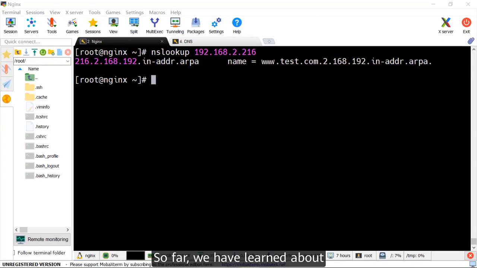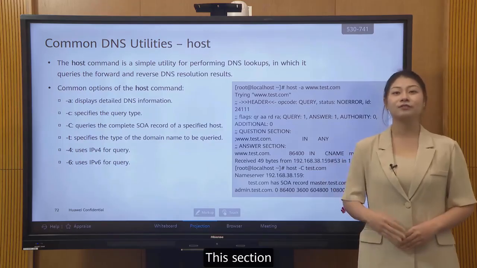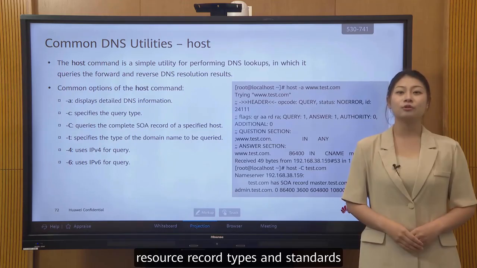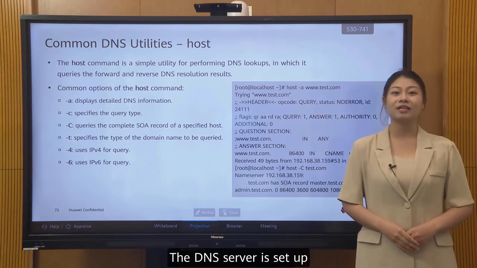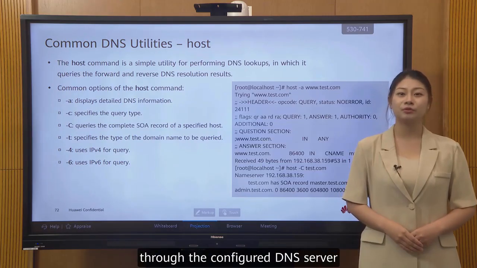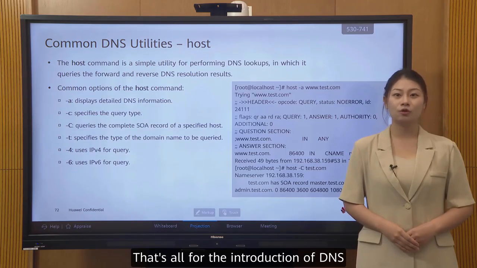So far, we have learned about the configuration of the DNS service. This section described the DNS resolution process, resource record types, and standards. The DNS server is set up so that Nginx can access domain names through the configured DNS server. In addition, the reverse resolution function is tested. That's all for the introduction of DNS.